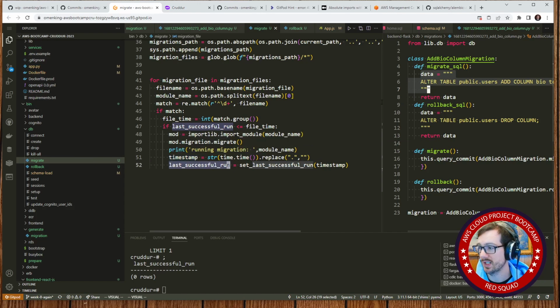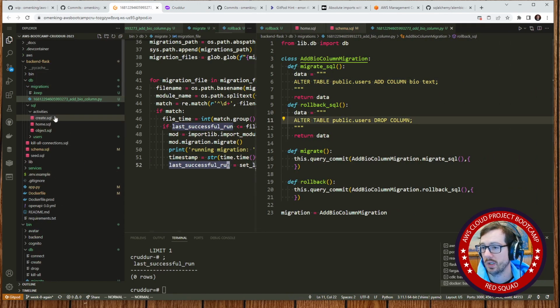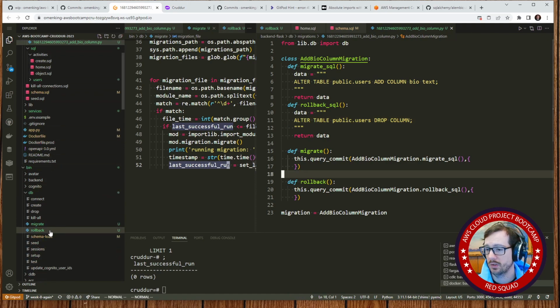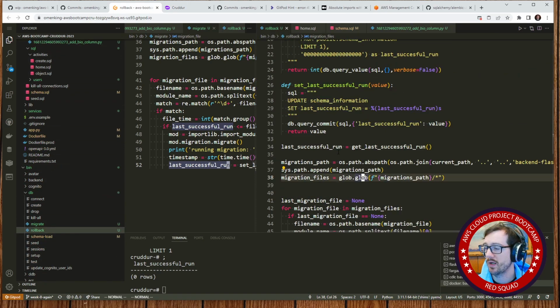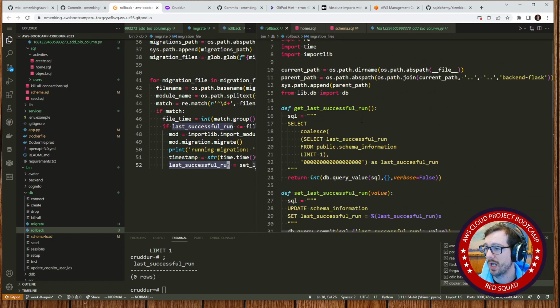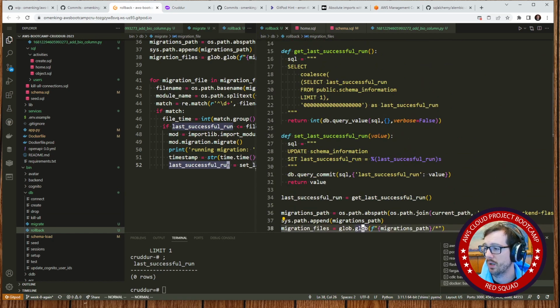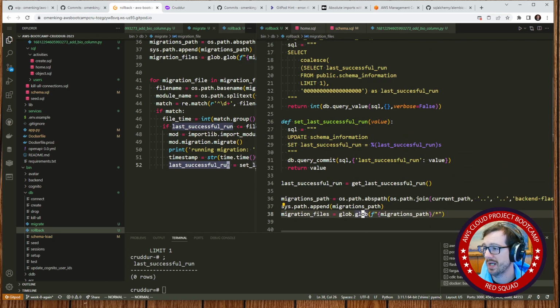The rollback is really similar. Okay, and that's the one I was trying to debug and get working, which it wasn't working as expected. But if we go into the rollback here, it's similar. So same stuff. You have the get last successful run, set the last one here. This just says this. It should just be 0.